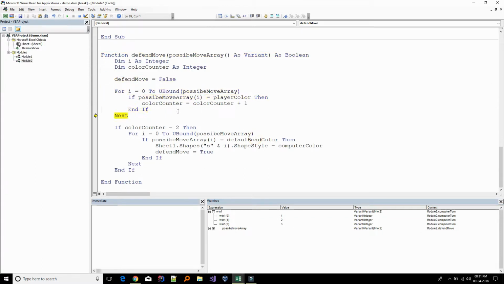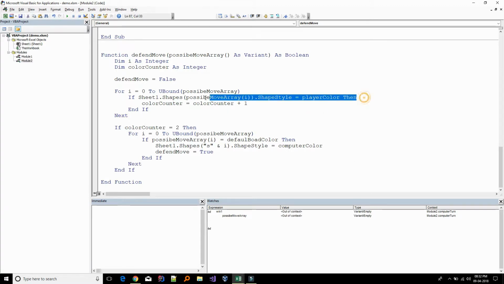In this one, counter player color 2. We should not do like this. Possible array is equal to 2. So we should say shapes here. Sorry for making a lot of mistakes, friends. And now it's correct. The same we need to copy paste here as well.